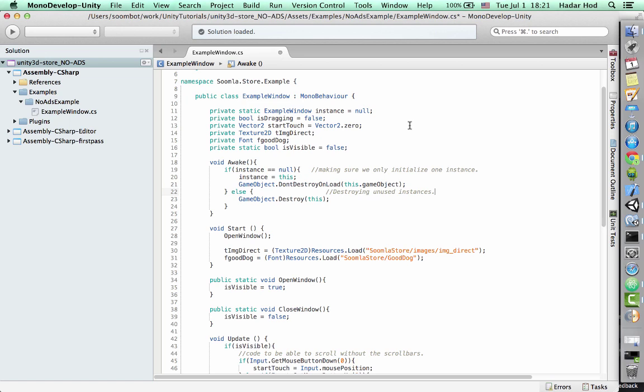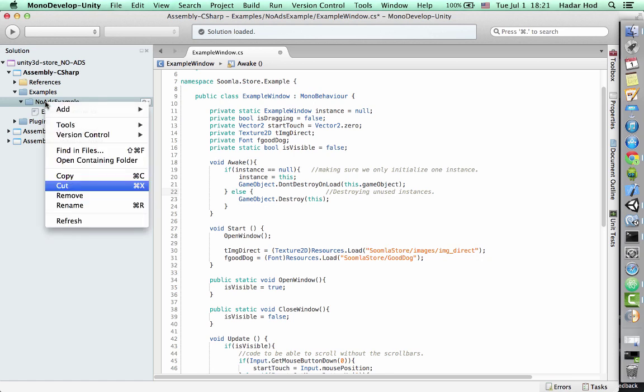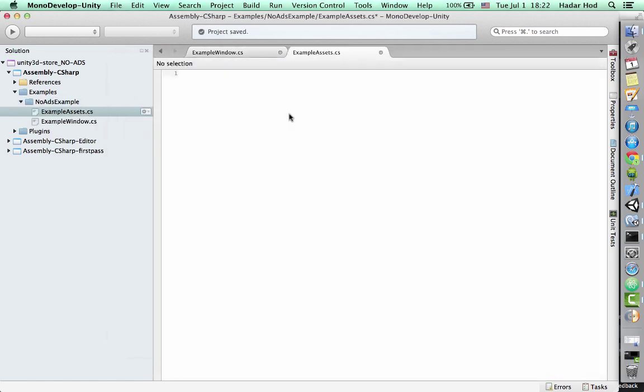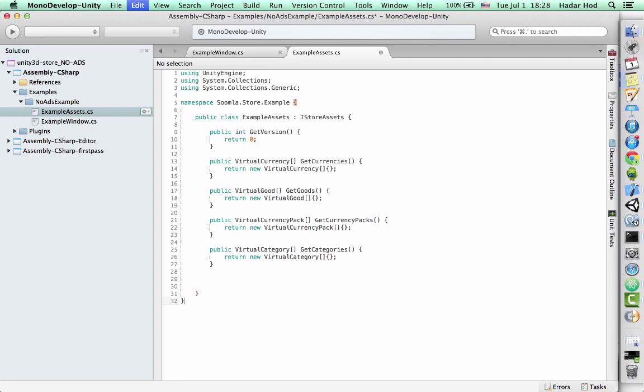So we just finished integrating Soomla's unity3d-store into our app, and now we're ready to create our version of IStoreAssets, which defines our game's economy. In our simple demo app, we'll only have one product, which is the no ads feature. Once we're done with the IStoreAssets, we'll initialize the Soomla SDK, we'll create the functionality for our no ads button, and finally we'll be able to run and test our app on a device.